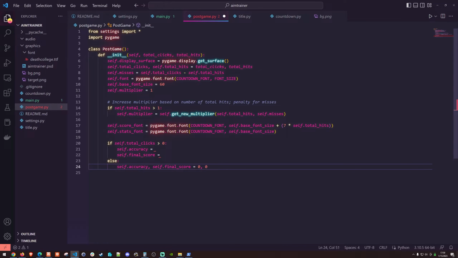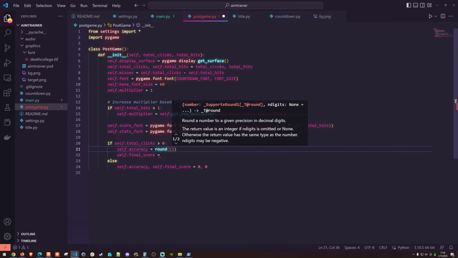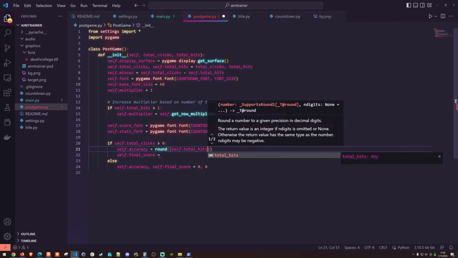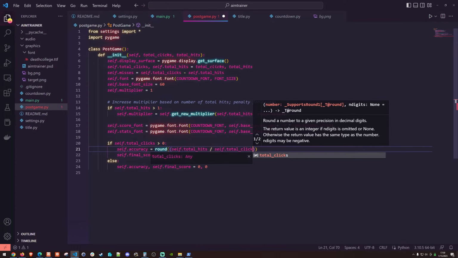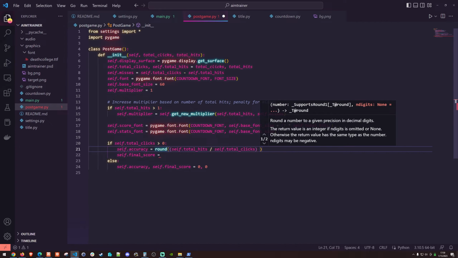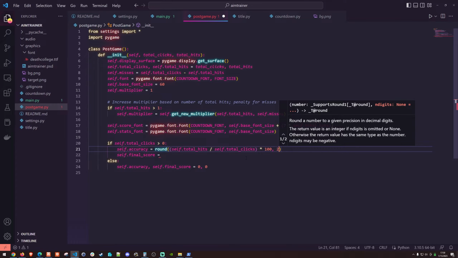They'll each be 0. So our accuracy, again, is determined by the total hits divided by the total clicks. And I can basically do that. I need to do a round function. So I'm going to have round and self.total hits divided by self.total clicks, as mentioned. And then we're going to multiply that by 100. And the reason I'm going to do that is just to have a larger score value, because it's cooler to look at a score in the hundreds or the thousands rather than 10 or 20 or something like that. And I'm also going to round this to 2 decimal places.